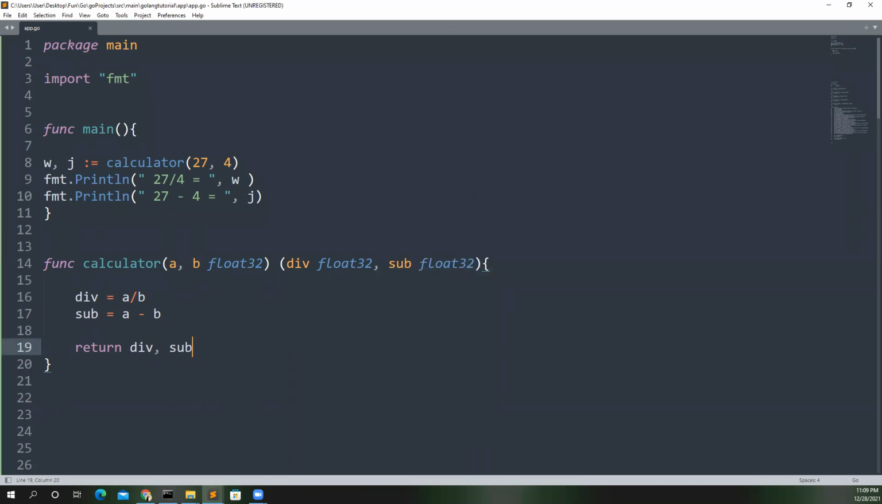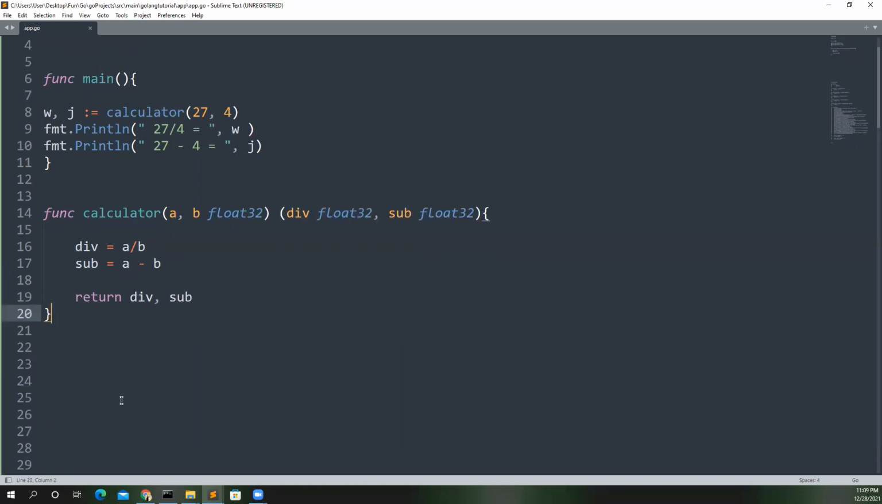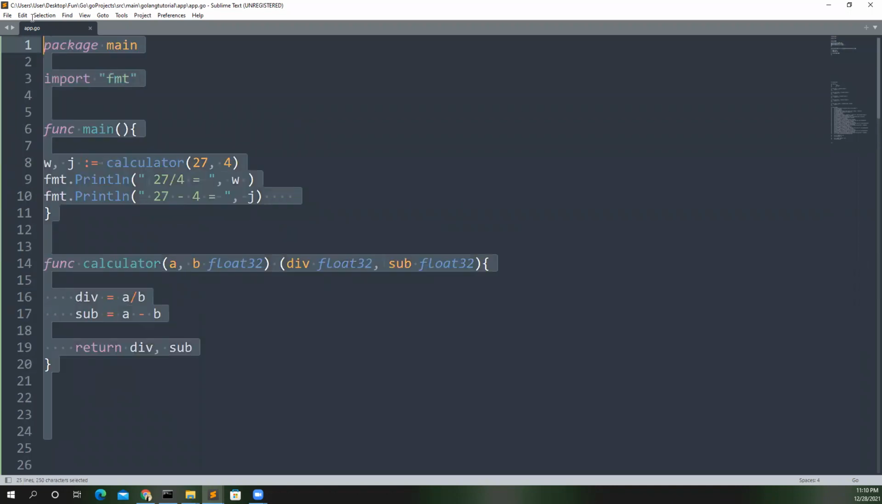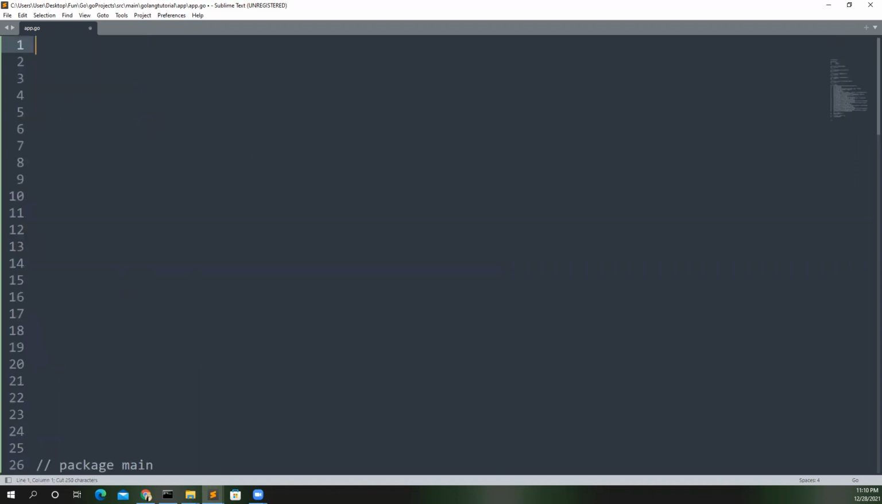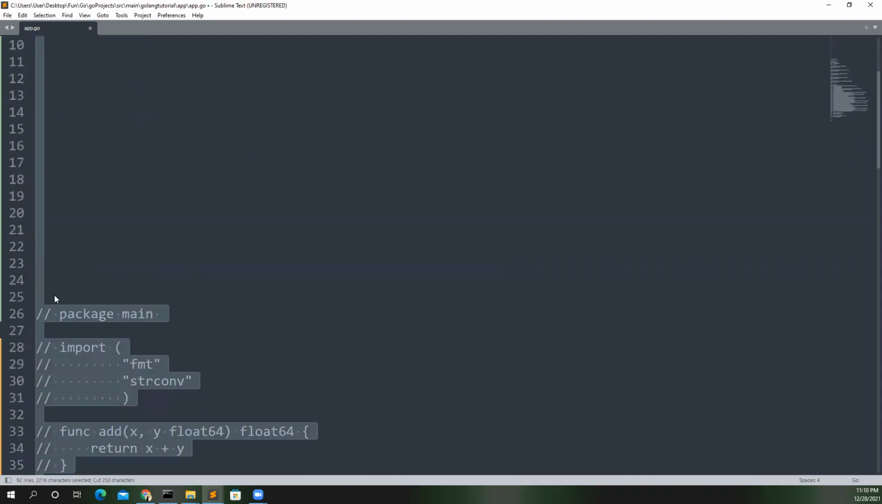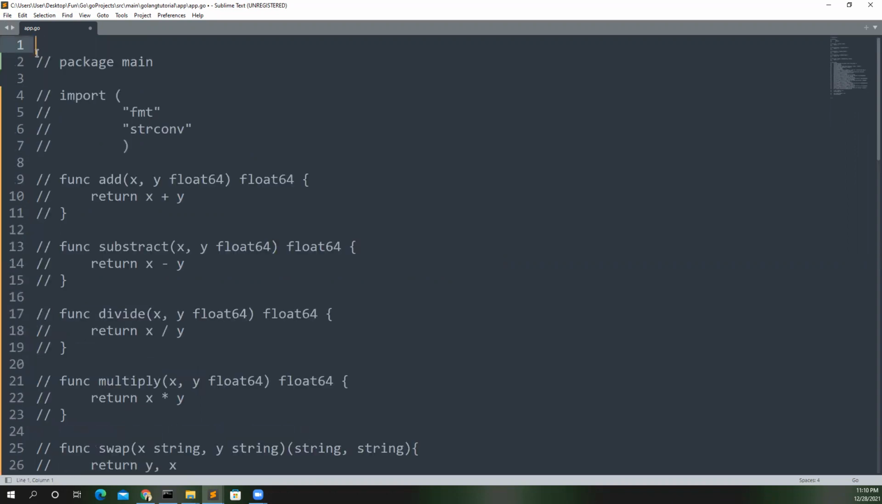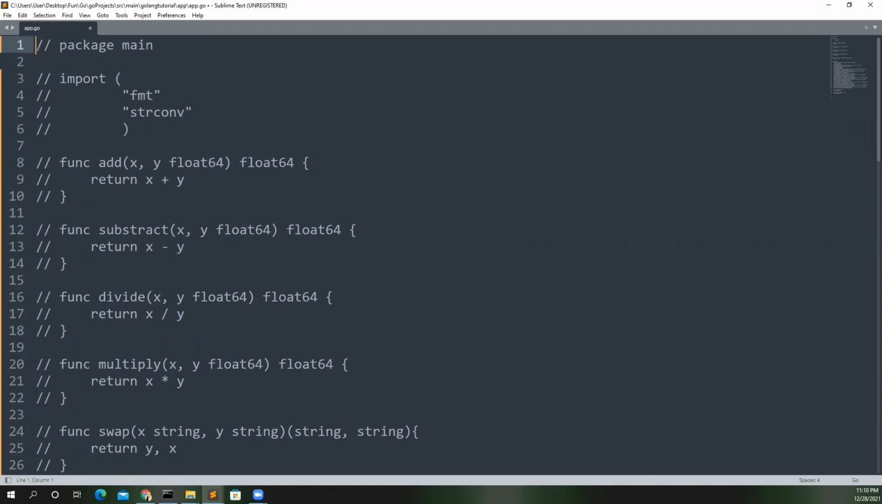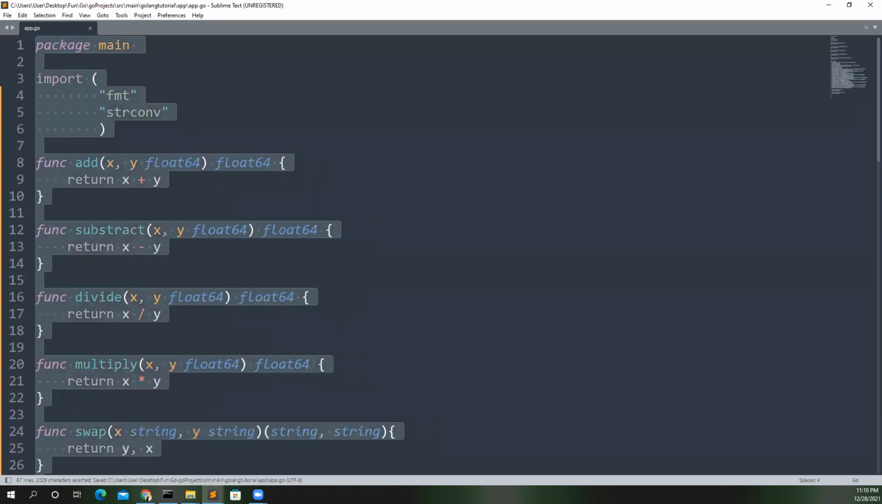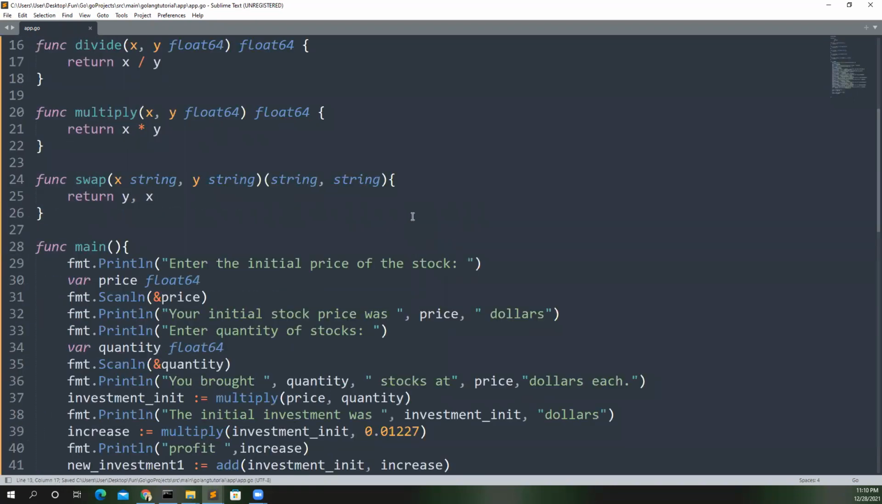Now we're ready to add this code to our original app. So you can comment out this. I'm going to delete this. We can comment this out. I will pull this up here. Okay.